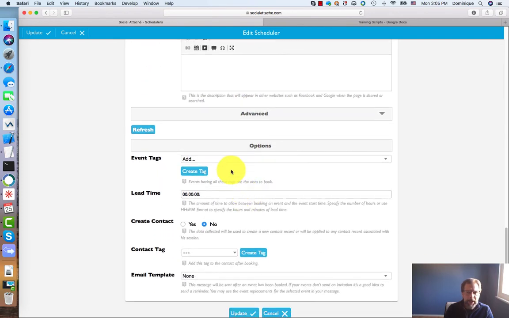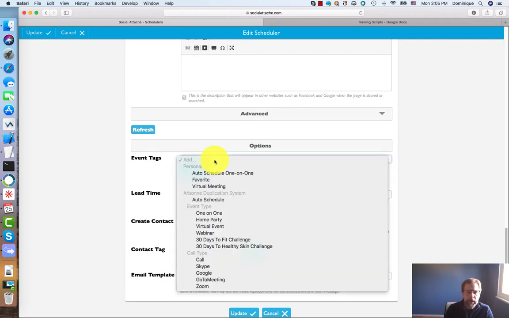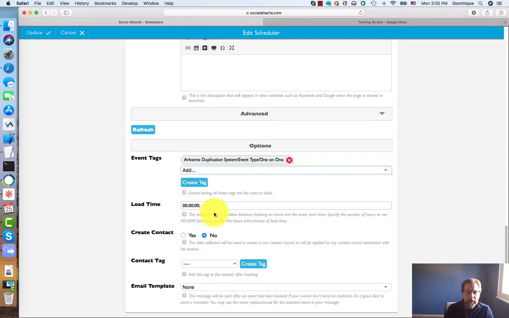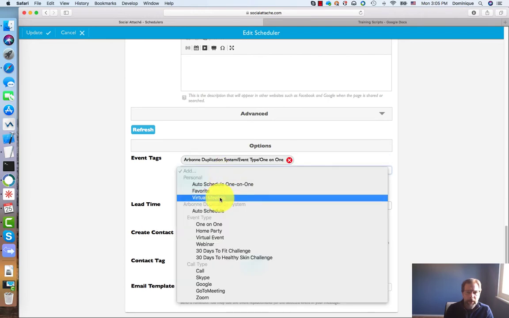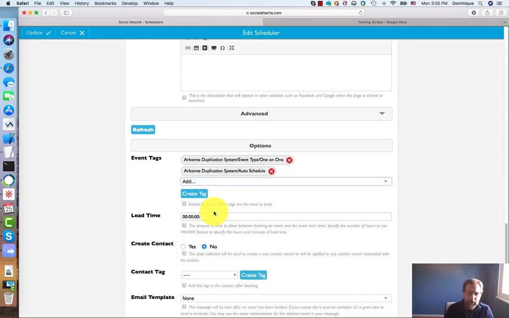And now we have the tags. So these are the tags that the event must have in order for it to appear in the list of options for this scheduler. So we're going to put here the one-on-one, and the auto schedule tags. So the event must have both of these tags in order for it to be listed in the options for the person booking through this scheduler.